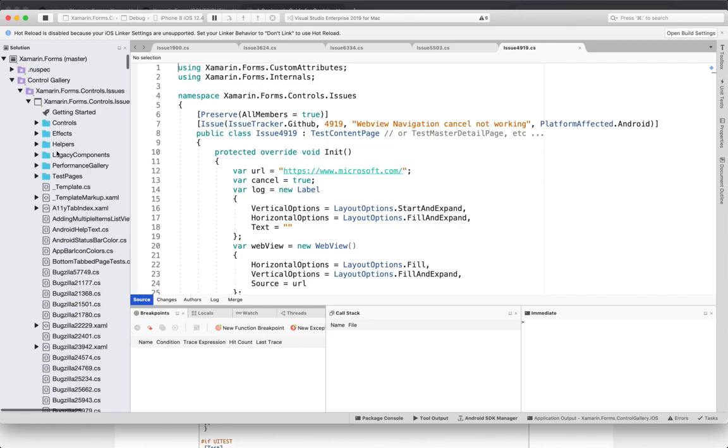But for now, that is how you get started recreating an issue that you want to work on Xamarin.Forms.